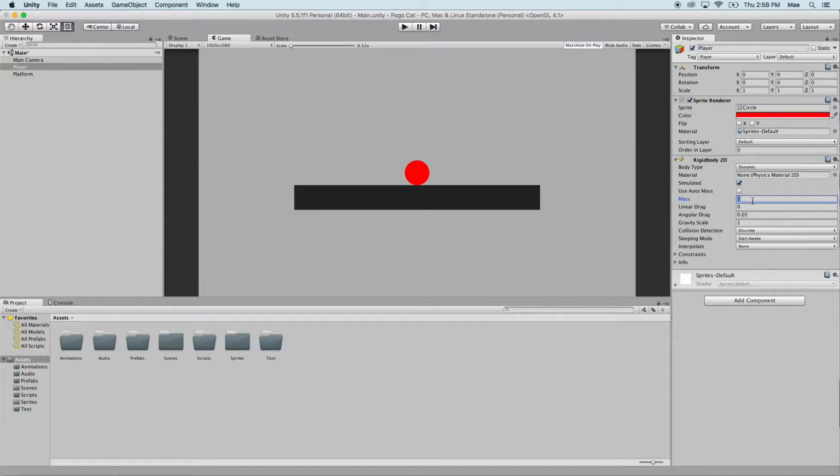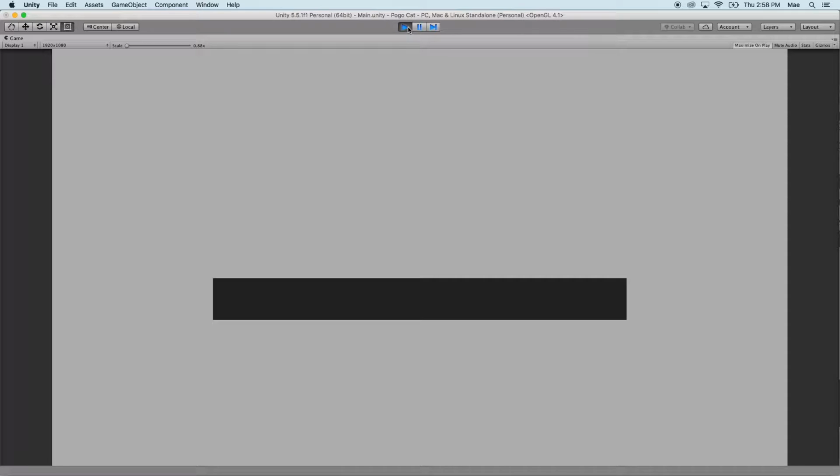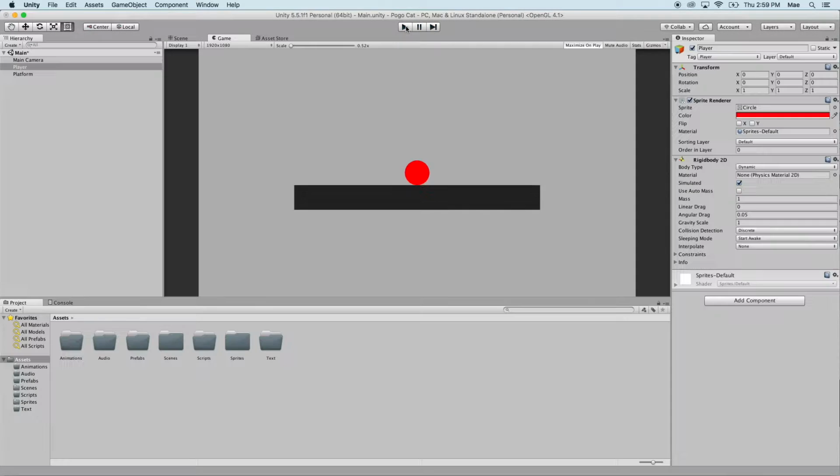And you can see the mass is set to 1, and we don't have to be too concerned with that right now. So let's go ahead and see what happens when we click the play button. Our player just fell down, all the way down, and is still currently falling. It's just out of the game view now. We want the player to not fall off this platform. We want the platform to act as a ground.